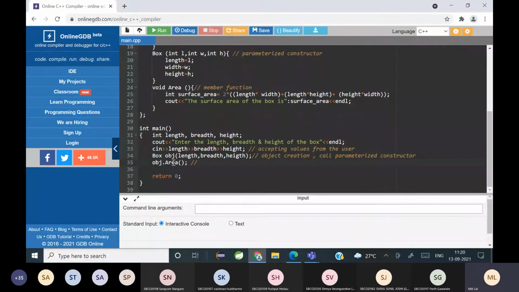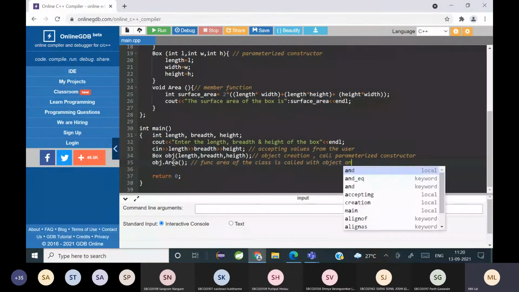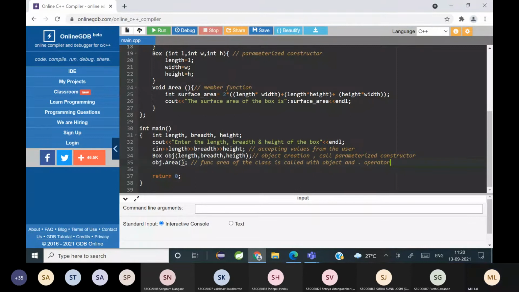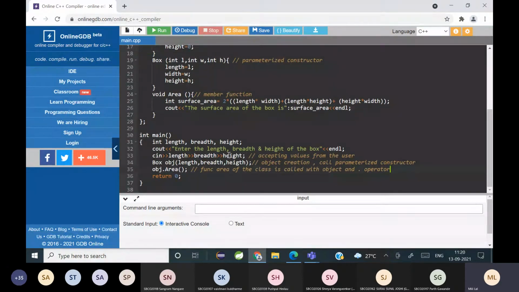So the function area of the class is called with the object and the dot operator. Okay, so this is how, that's it. So we are done with the code. Anything else to add? Yes, volume we'll add later.